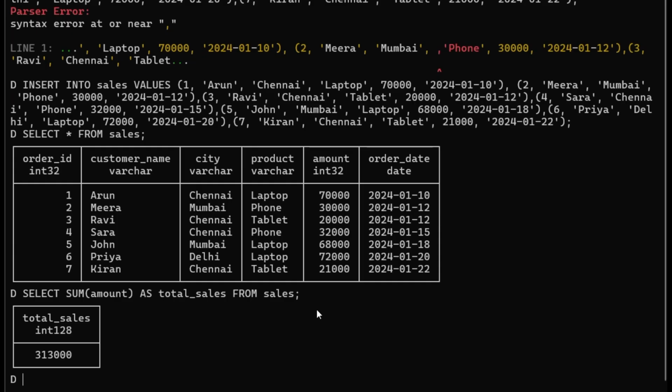Now we got our total sales as almost 3 lakh 13,000. Okay. So this calculates the total revenue generated from all the orders. Okay. So we got this number and yeah, you do it.